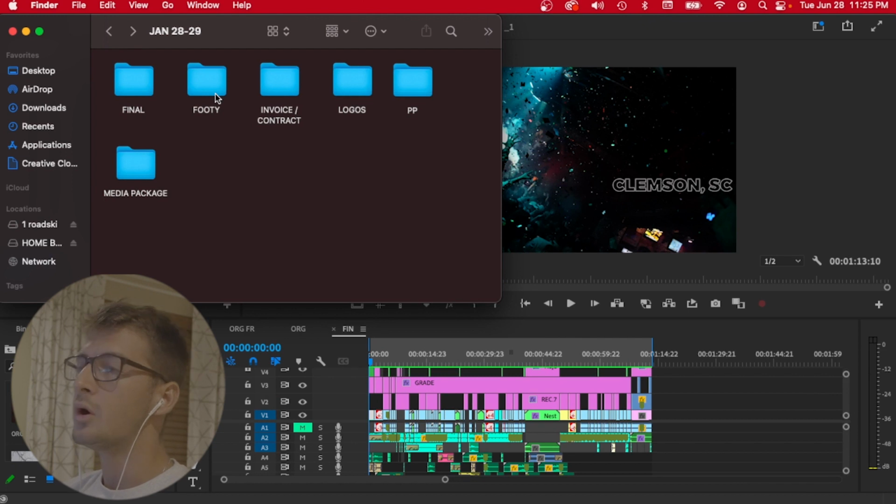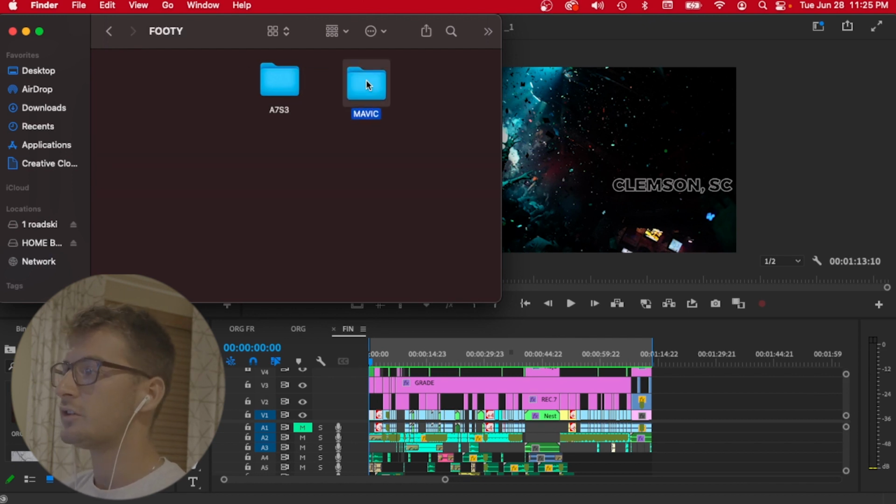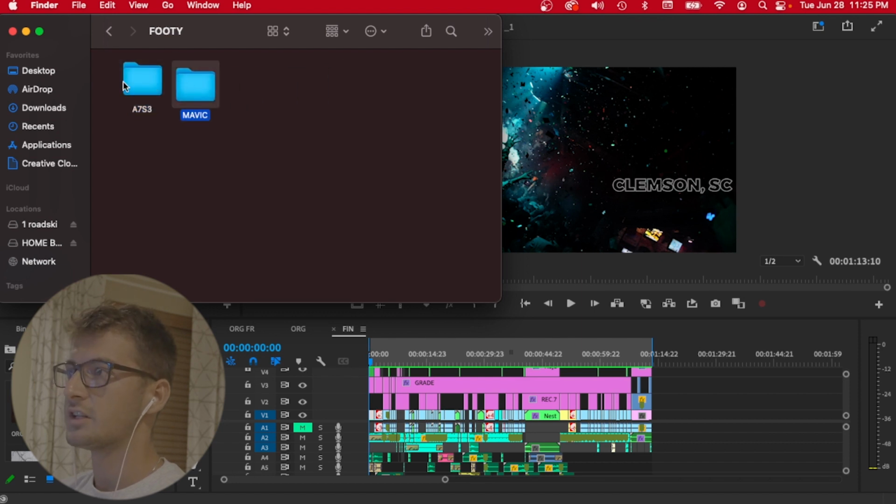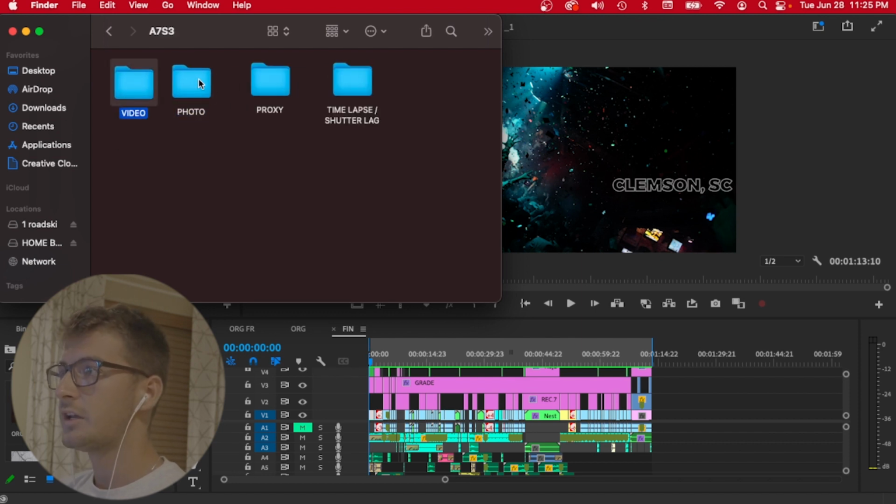Alright, with that being said, the most important file on here is the footy file. This is where I keep all my footage. If I used a drone, my drone is there. If I use my A7S III, all this is here. So I have videos, photos, proxies, and time-lapse shutter lags, all things which I'll be using throughout the entire night.